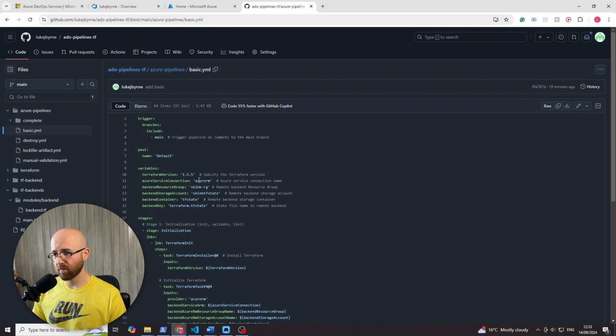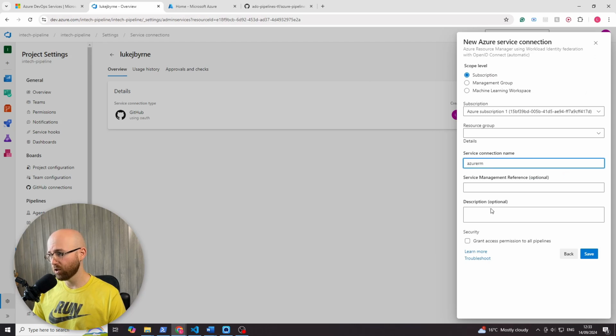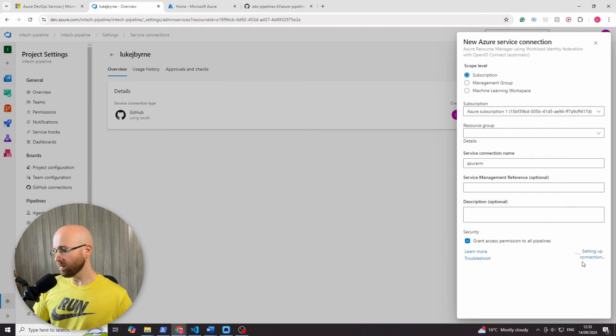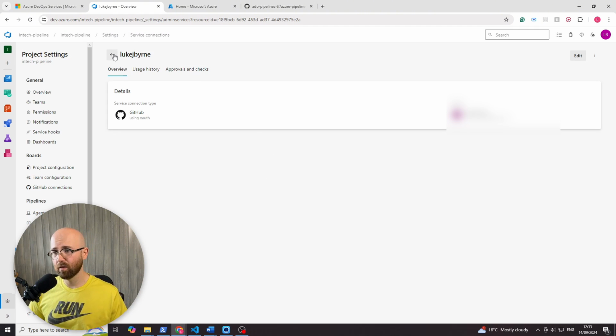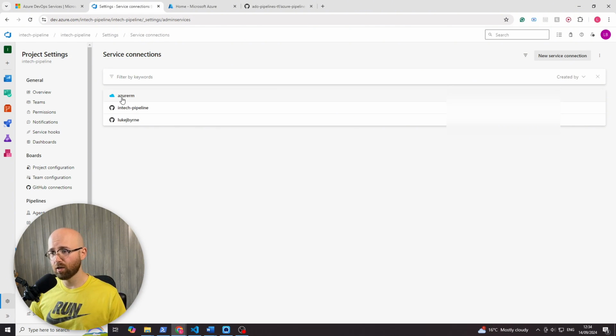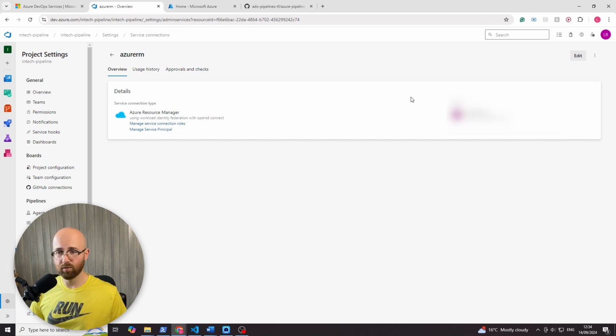Basic Azure RM, cool. So then we won't have to change it. We can just grant access permission to all pipelines within the project. There we go. We'll set up that connection, and it shouldn't take long. If we back out, Azure RM service connection here, and there we go.